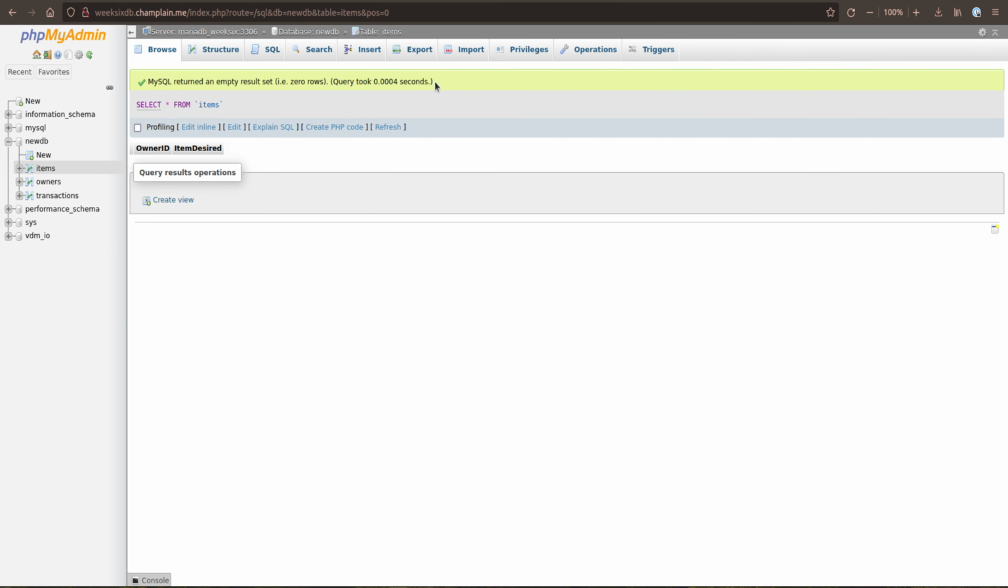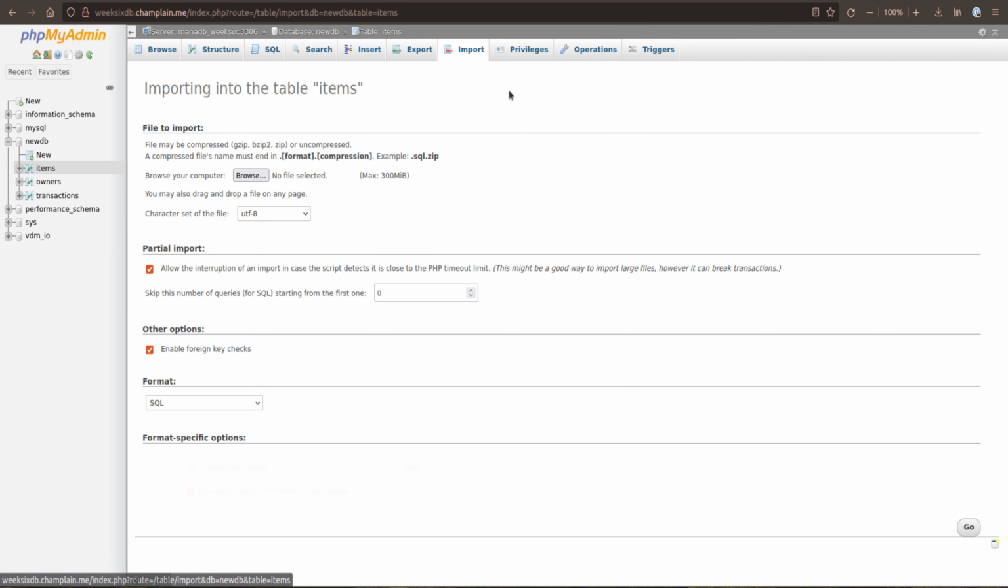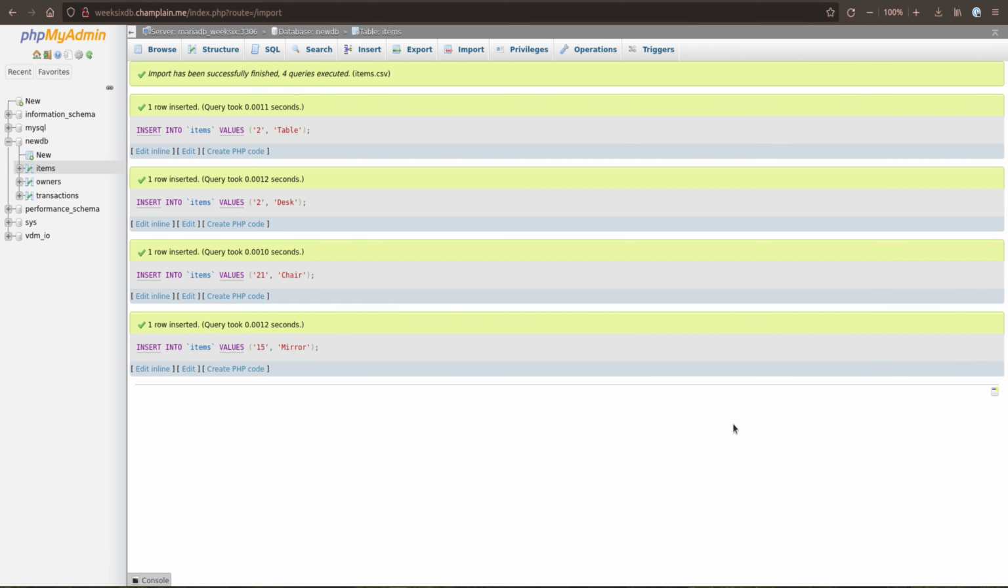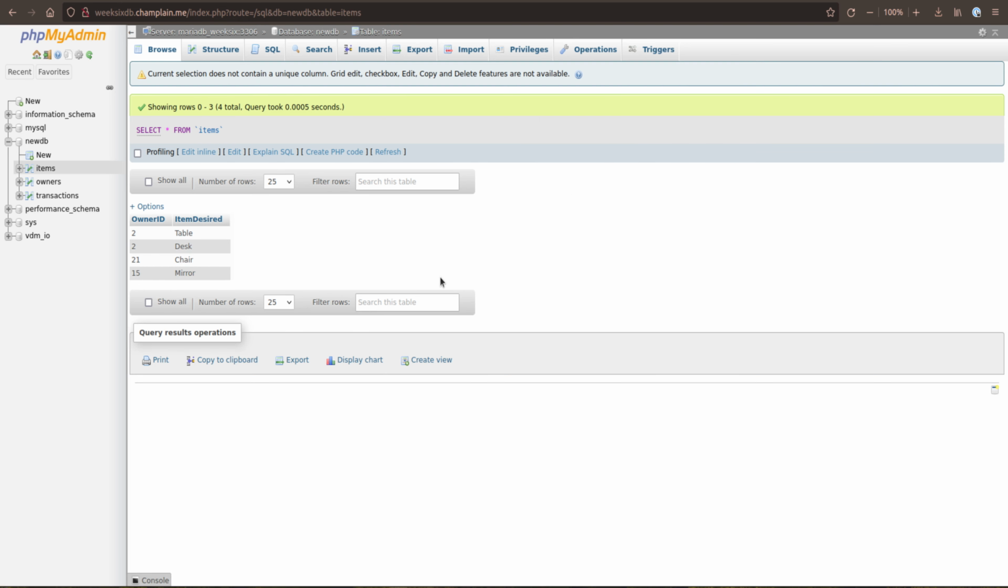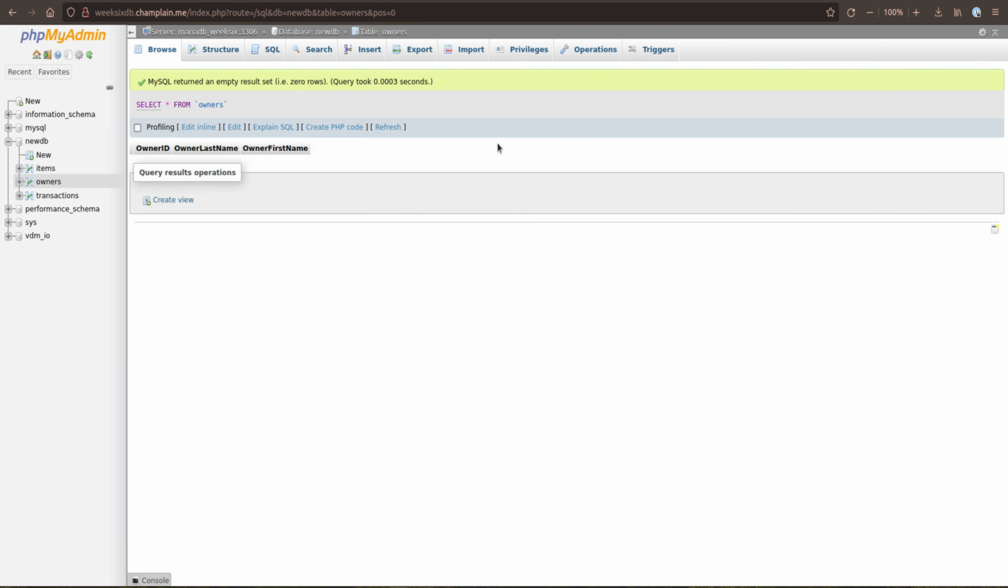We open one of those and then again import. And now I'll actually select the CSV file. And as you can see, it has actually imported those values into our table quite simply. Let's do that with the others as well.